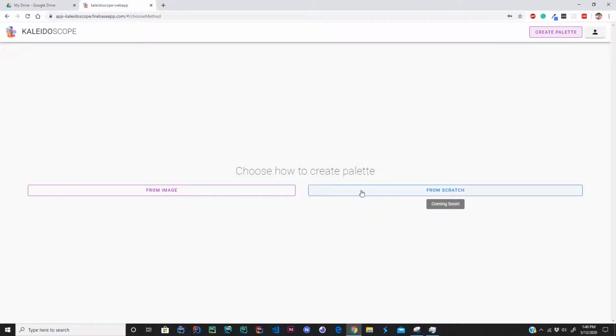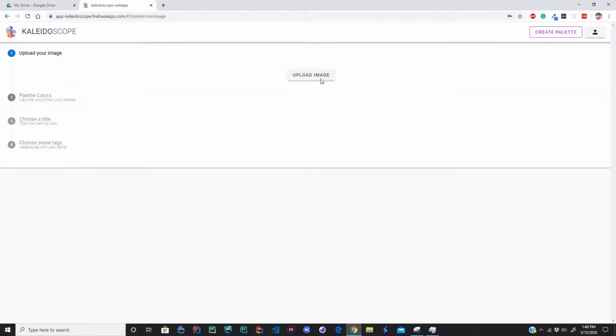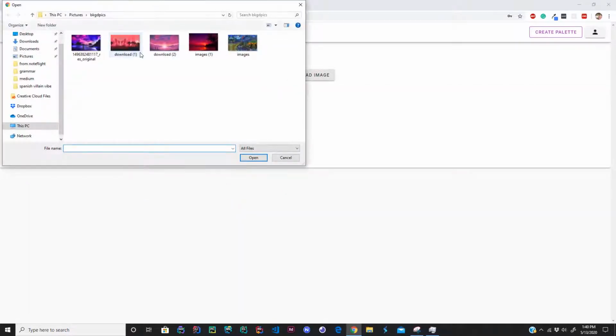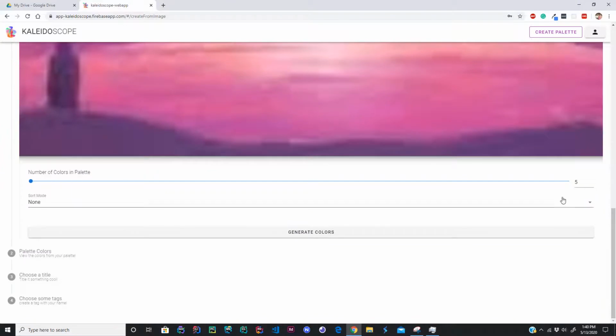From Sketch has not been implemented yet, or hasn't been integrated yet, but we can create stuff from images. I can upload an image here, so I can go to, say, this. Let's try this one, right? And then I could choose the amount of colors I want in the color palette. You can go from 5 all the way up to 50. So let's say we just wanted 8 colors.